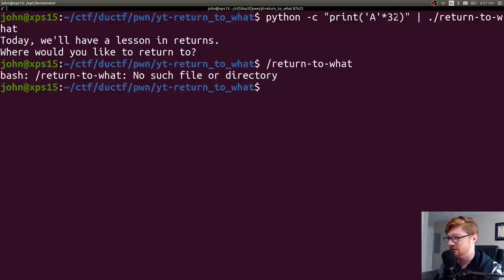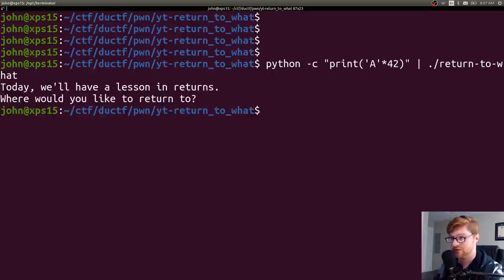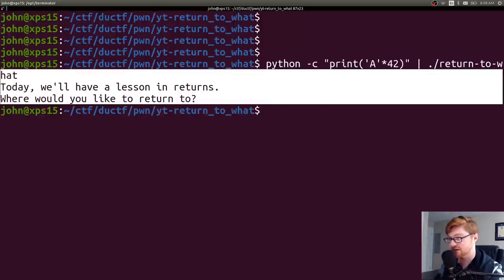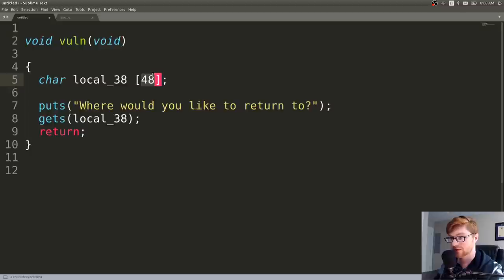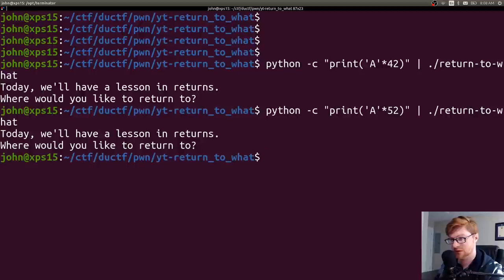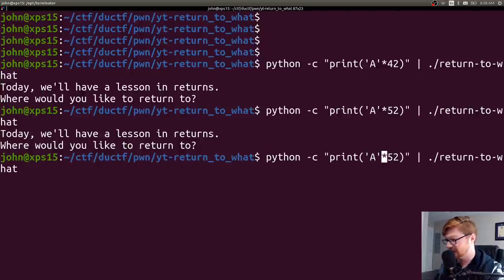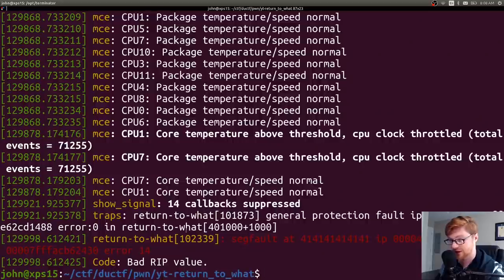32 characters didn't seem to do anything, so let's amp that up. I'll bring that to 42 characters. Still no seg fault, so maybe that's not enough to fill the buffer. We saw in the code that we have a buffer of 48, so we've got to be just a little bit after that. How about if I bring this to 52? It still didn't crash. Okay, what about 62? There we go. Now I see a segmentation fault. Let's check out dmesg one more time. And awesome, I see a seg fault at 411.